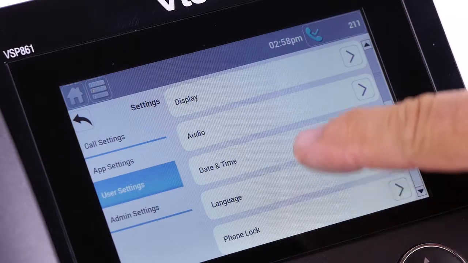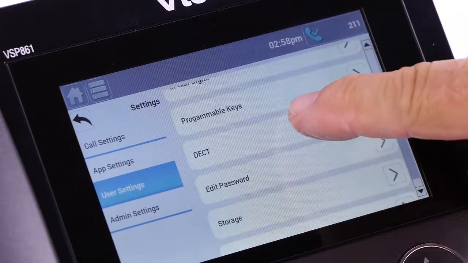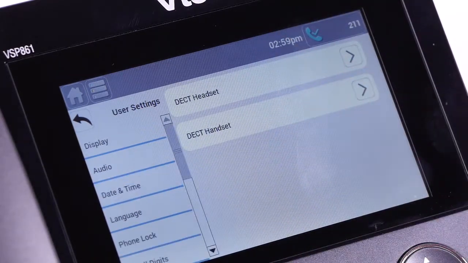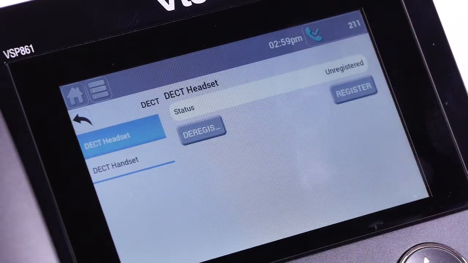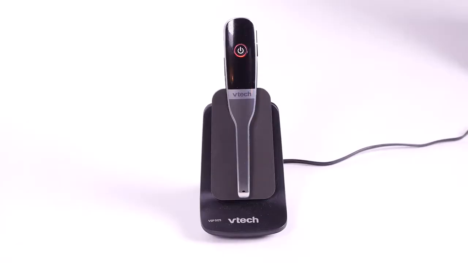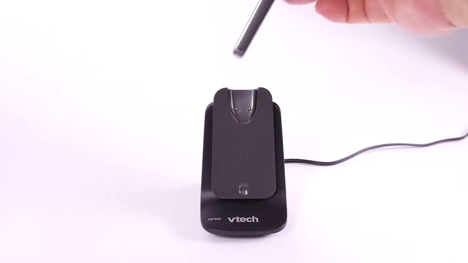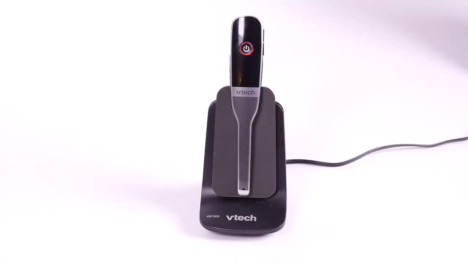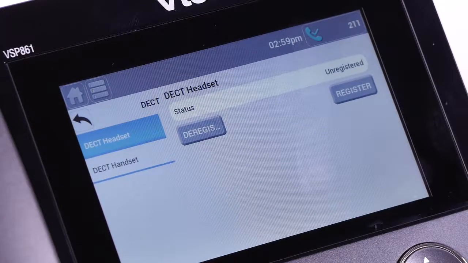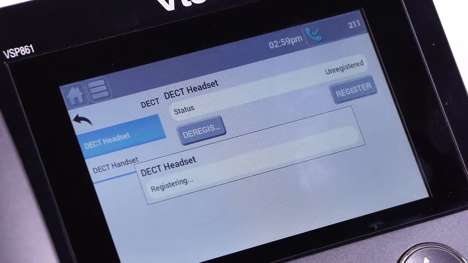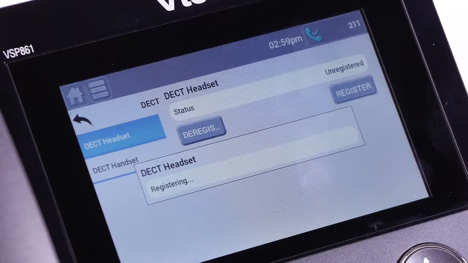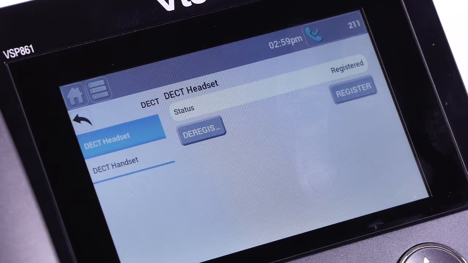To set up pairing, go to the User Settings screen on the Settings menu and select DECT. Select Headset from the menu. Remove the headset from the charger, and then immediately put the headset back in the charger. Touch the register icon on the screen. Wait while the phone locates the headset. You will see a confirmation message when the headset is paired with the phone. If the headset has previously been paired with another phone, you must remove the pairing with the previous phone.